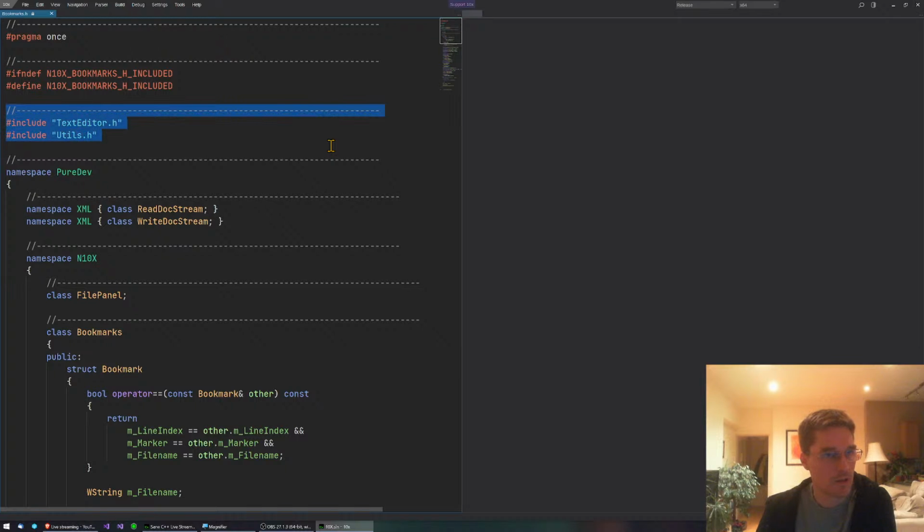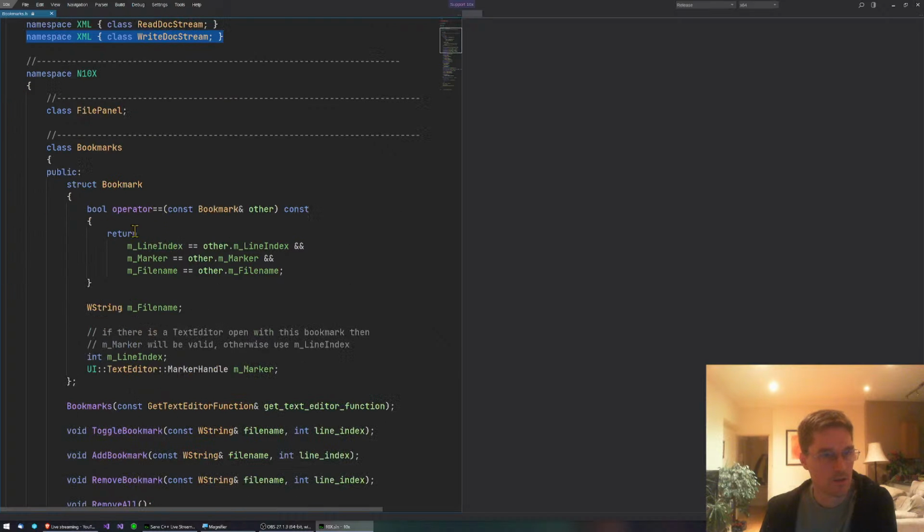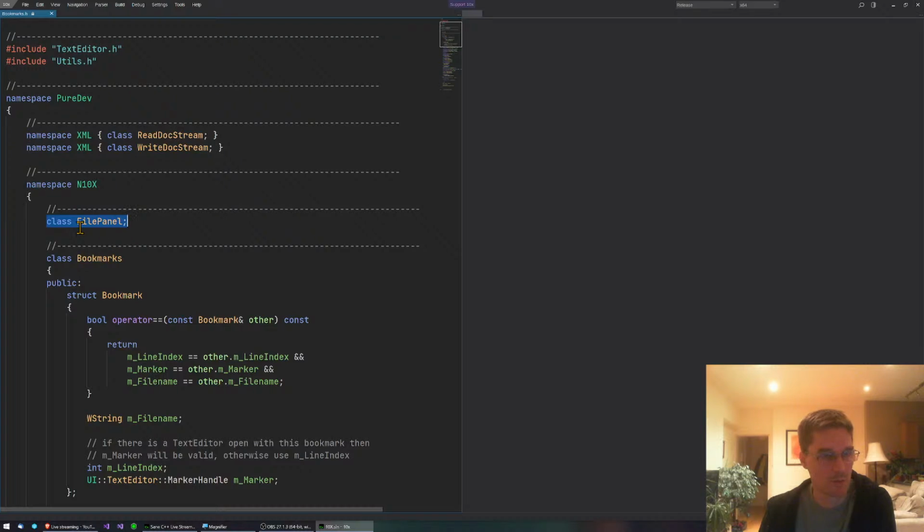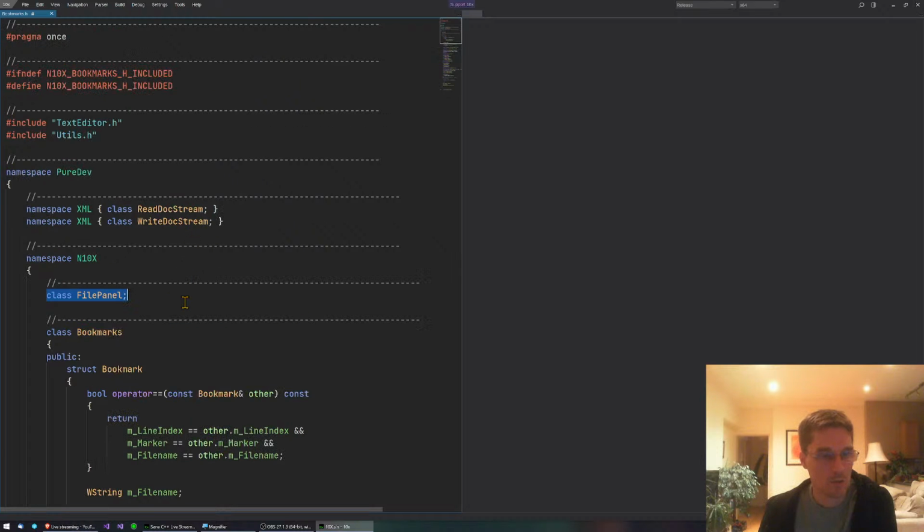So yeah, including stuff in a header, try and reduce that as much as possible. You'll see me doing a lot of forward declaring stuff. So I'll do it like that on one line just to make it clearer. Yeah, and then forward declaring stuff like that as well if it's already in the namespace. So yeah, bookmarks.h is where I store obviously all the bookmarks in the text editor class.